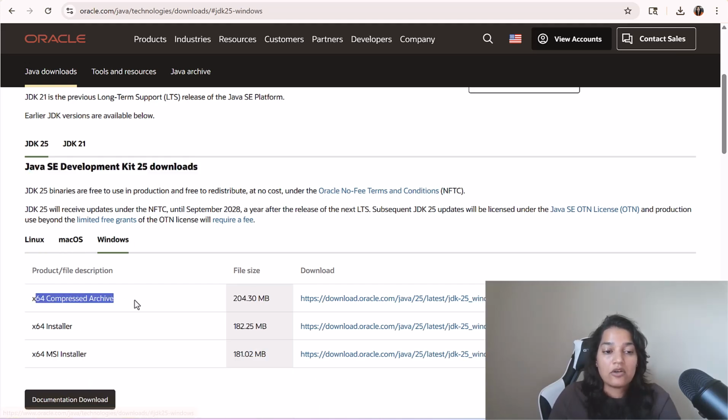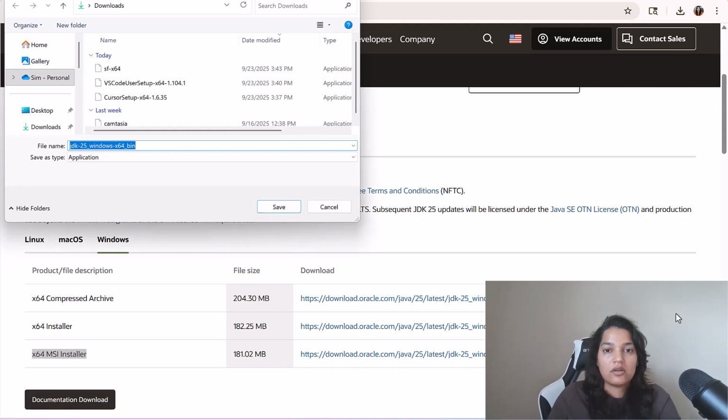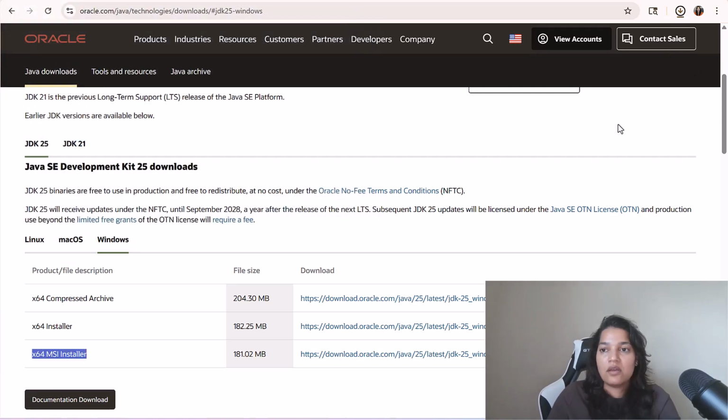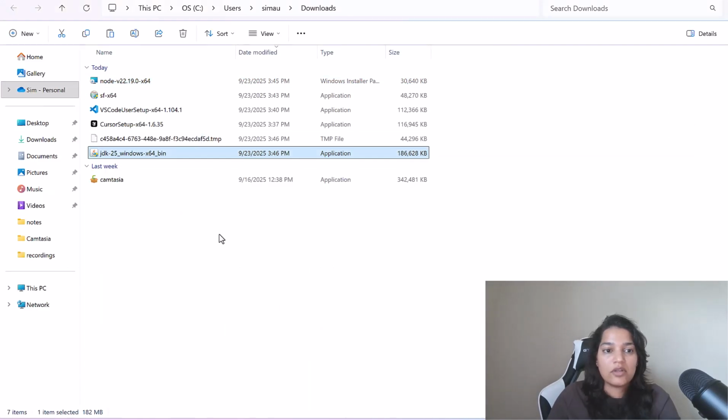I can click on either the MSI installer or this one. I'll just go ahead and download from either one of these. So let's download from the installer. Okay, so this is the application. Hit save and it has finished downloading. I'm going to refresh it and then double click on it. Do you want to allow this app to make changes to your device? Yes.